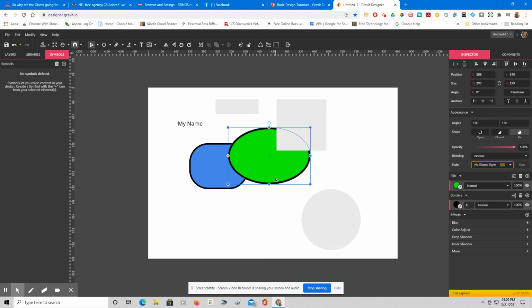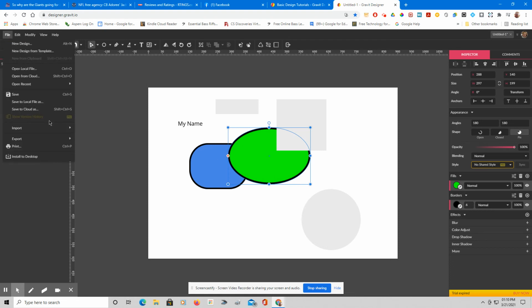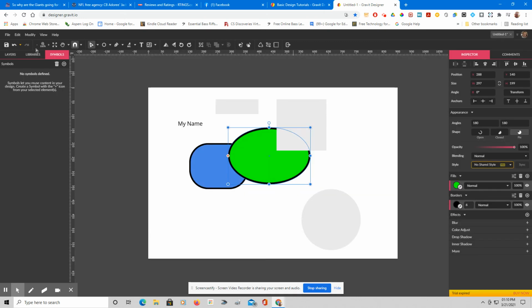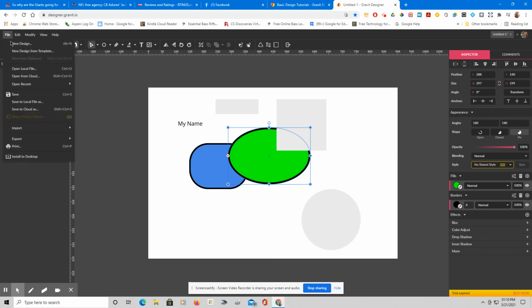One thing that you have to remember, this is not Google Docs. You first of all need to save. I would save everything to the cloud, as I said, so it doesn't get mixed in with your other documents from school. And if you do want to put this into a slideshow, or you want to put your drawing into a Google Doc, you can't put it in as a Gravit drawing. You need to go to Export and go to PNG or JPEG.